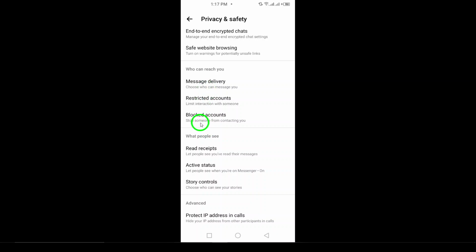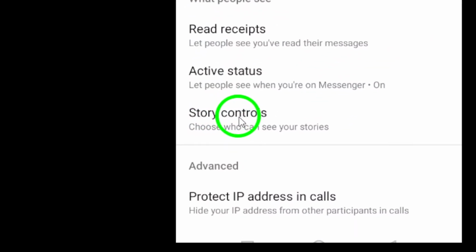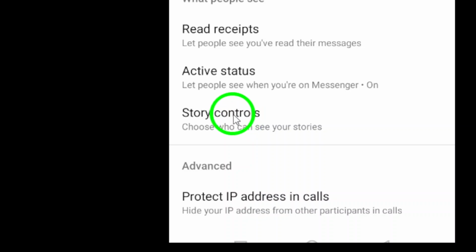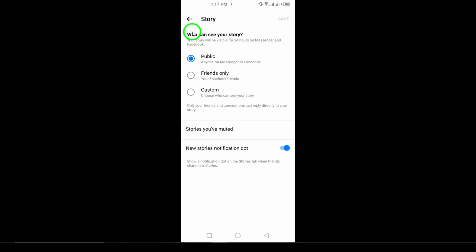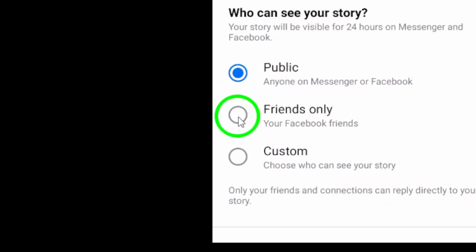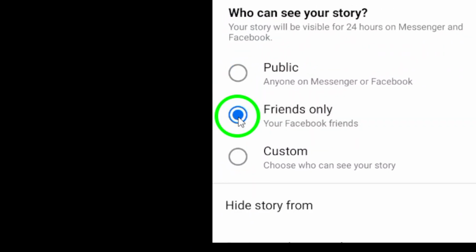Once you're in, scroll down until you see Story Control. This is where the magic happens. You'll want to tap on Story Control to reveal your options. Here, you can choose who gets to see your stories. For your needs, select Friends Only. This ensures that only your friends on Messenger will be able to view your stories.